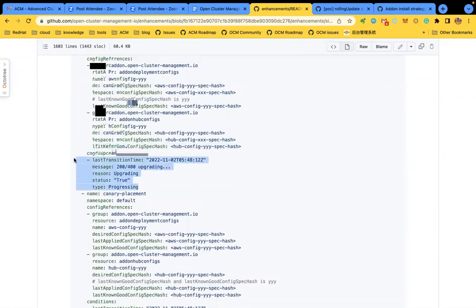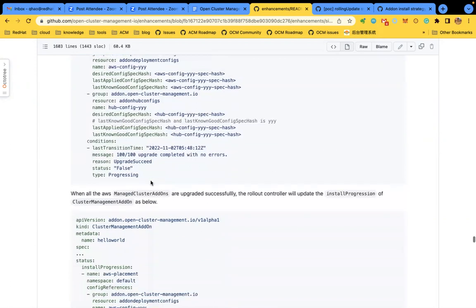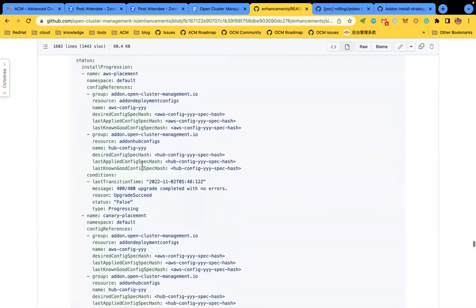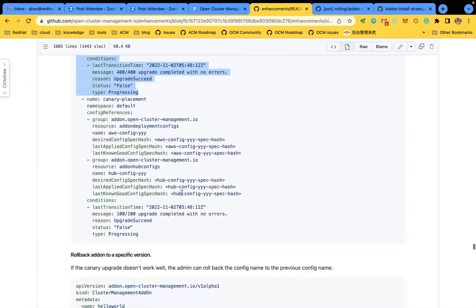The status will change to upgrading. And when all the AWS add-ons are upgraded, you can see the last applied will change to YYY, and the status will become upgrade succeed. And that's the progress for canary upgrade.